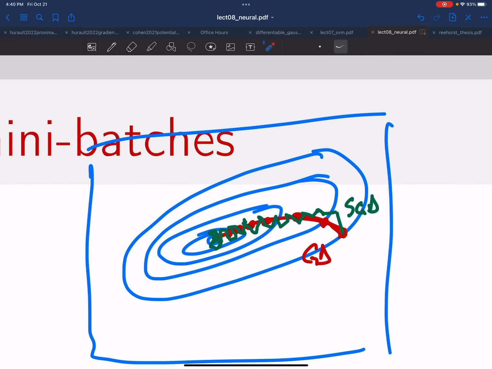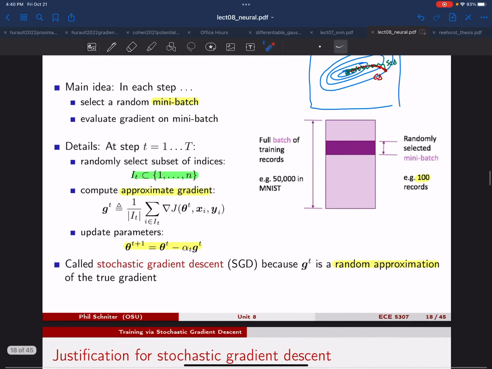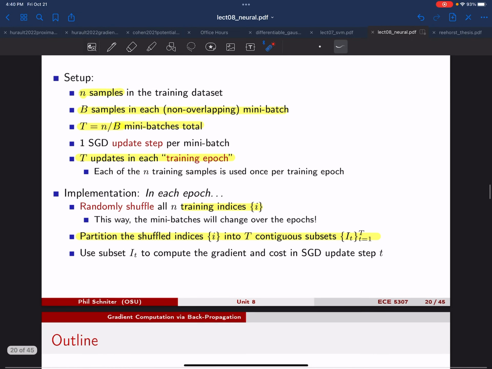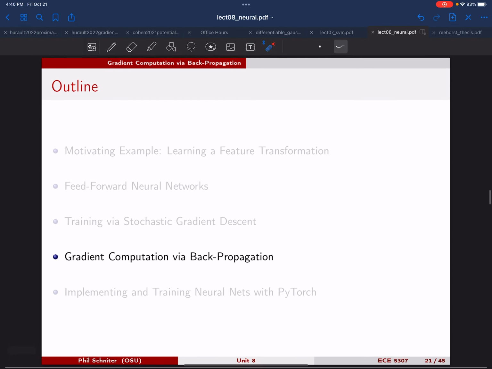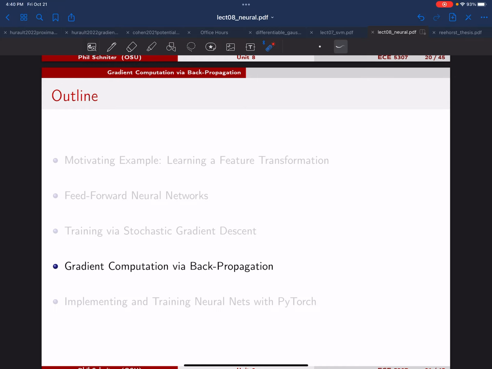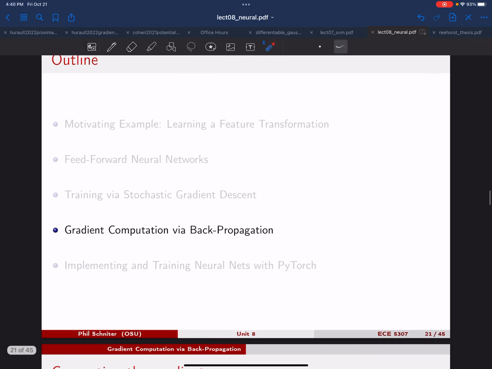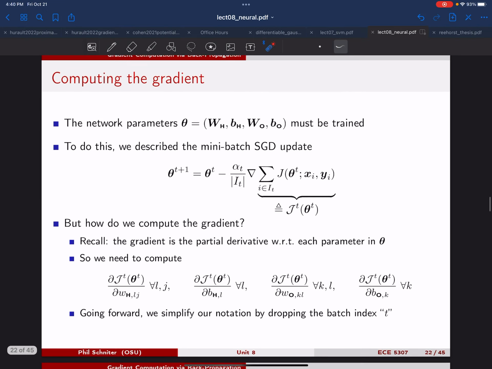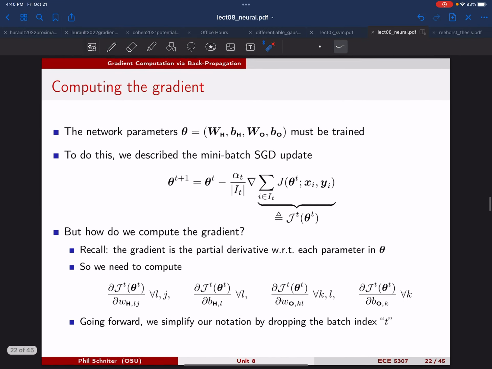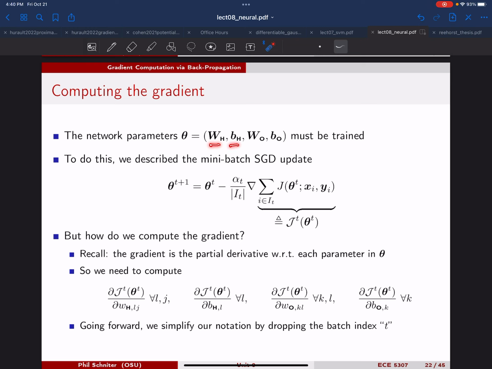Okay, all right, good. Good discussion. Okay, so that's the algorithm. Now let's change gears a little bit and let's talk about how we compute gradients. So let's first think about what we have to do. So our parameters theta for our two-layer network are the hidden weights, hidden biases, output weights, output biases. So these are all the things we have to learn. And we said we're going to do our optimization through this mini batch stochastic gradient descent.